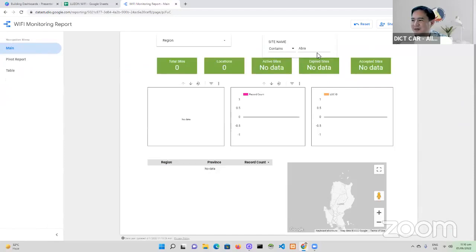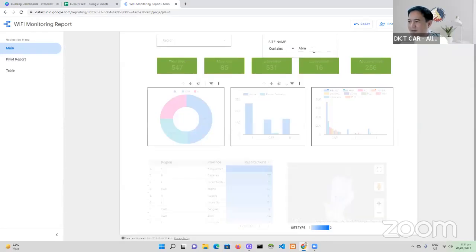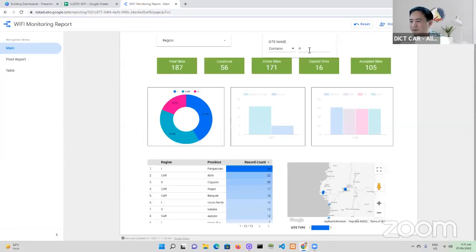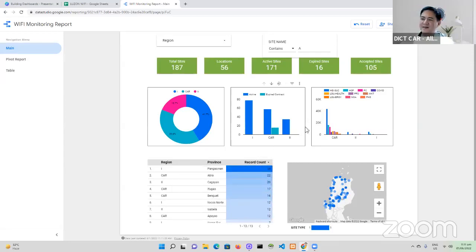Yan. And view. Oh, dapat hindi na reset tayo. Reset. Site name contains the word Abra. Oh, see? So I get all here that are in Abra. Mayroon siyang word na Abra. So, yeah. There's one location. If it's A only, and then you have more results, anything that has an A in it, and obviously a lot of them have an A word in it. So you have choices, contains, starts with, a regular expression or other comparison.